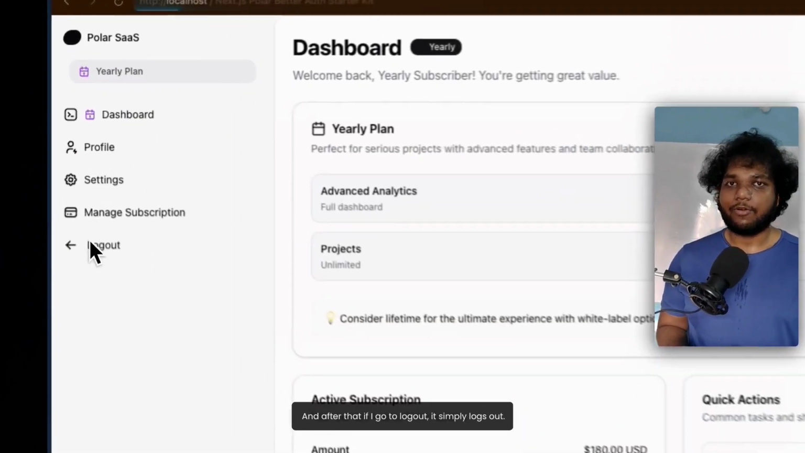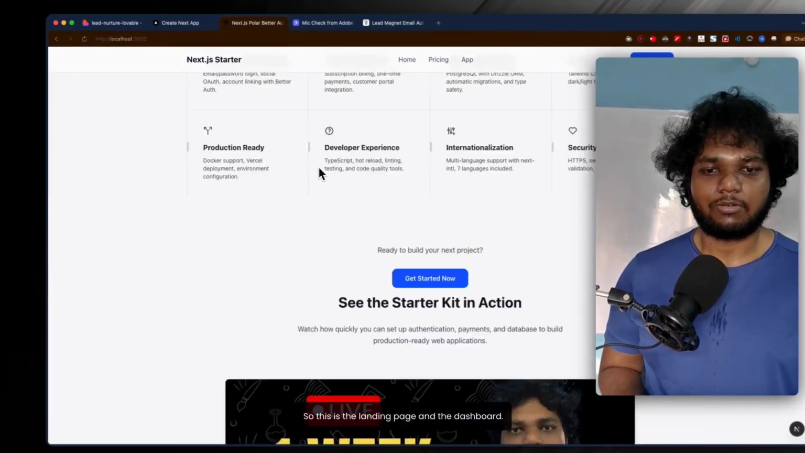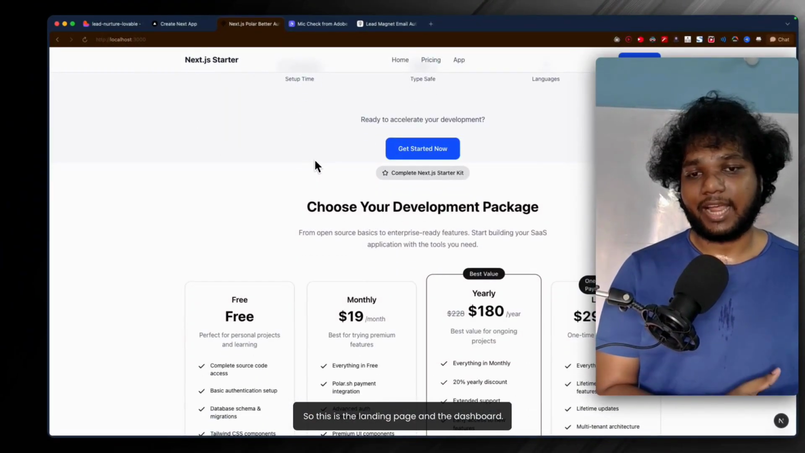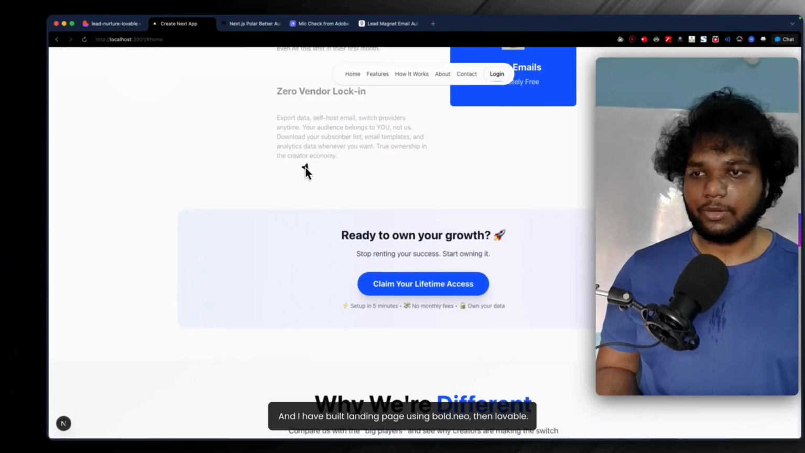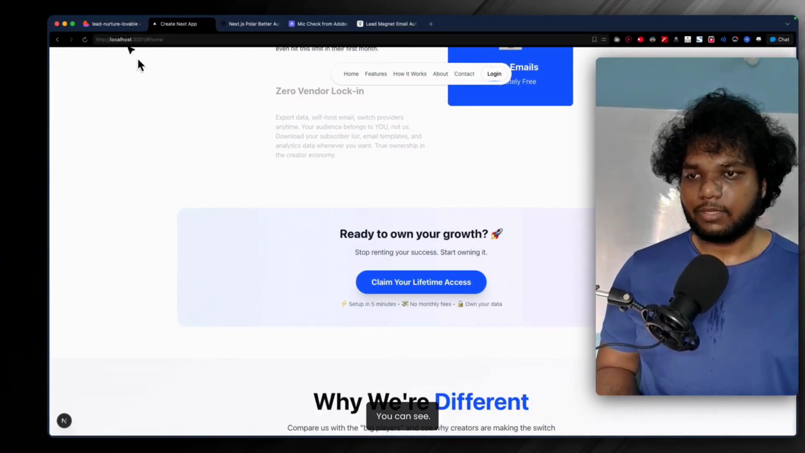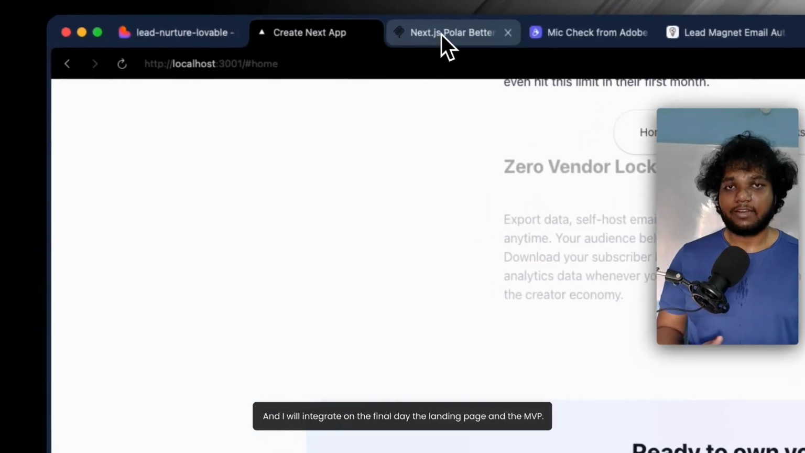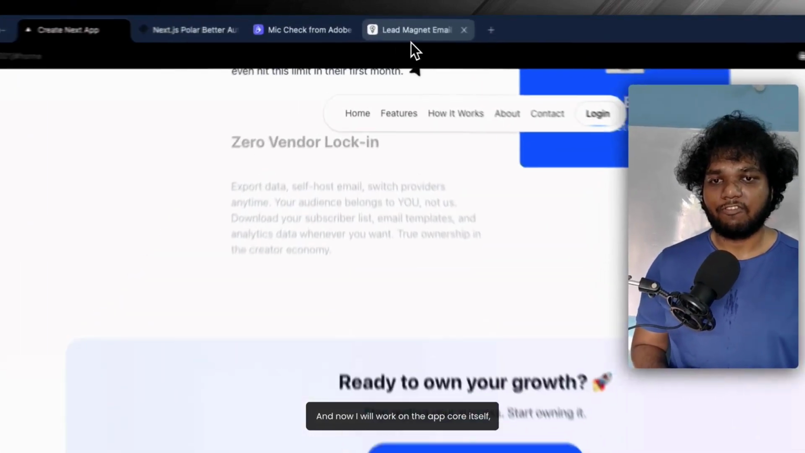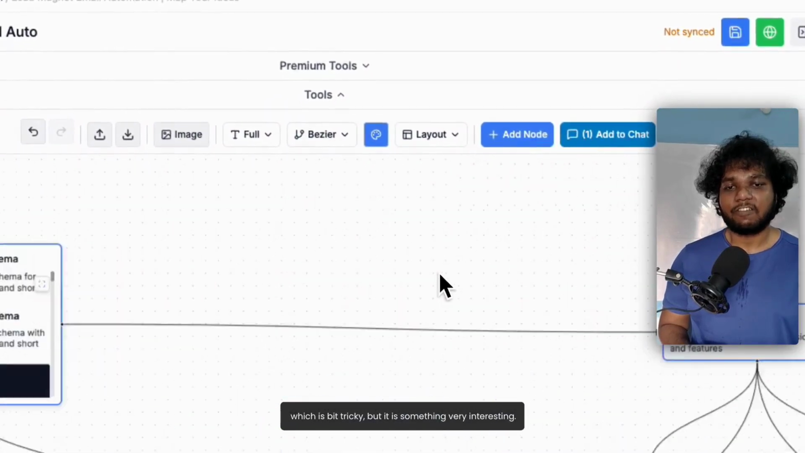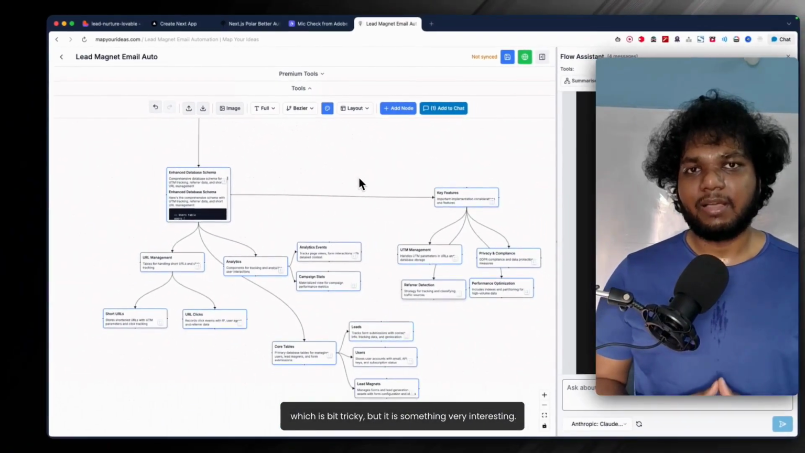And after that, if I go to log out, it simply logs out. So this is the landing page and the dashboard. And I have built the landing page using bolt.new, then Lovable. You can see. I will integrate the landing page and the MVP on the final day. And now I will work on the app core itself, which is a bit tricky, but it is something very interesting.